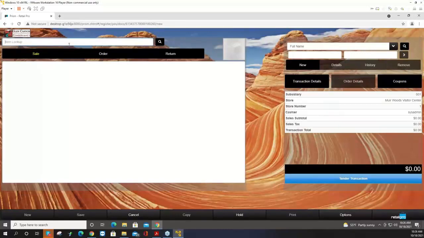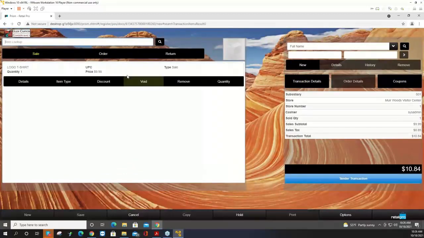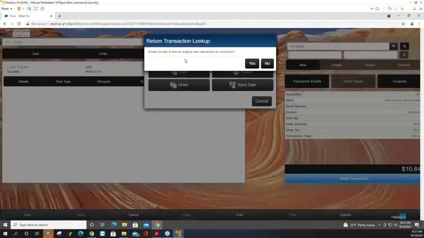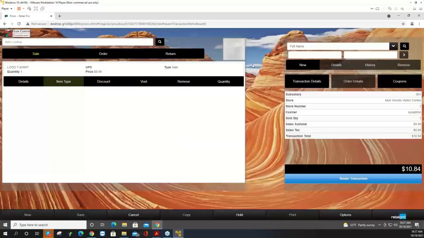So let's take a look at returns. If we scan an item, I could say on the item that I want to return this item. Would you like to find the original sales receipt? So we can say yes.